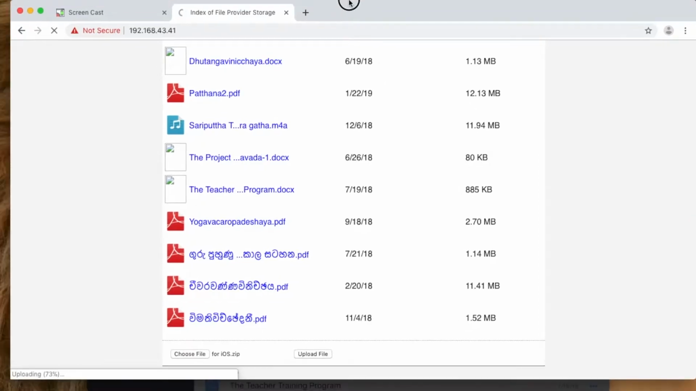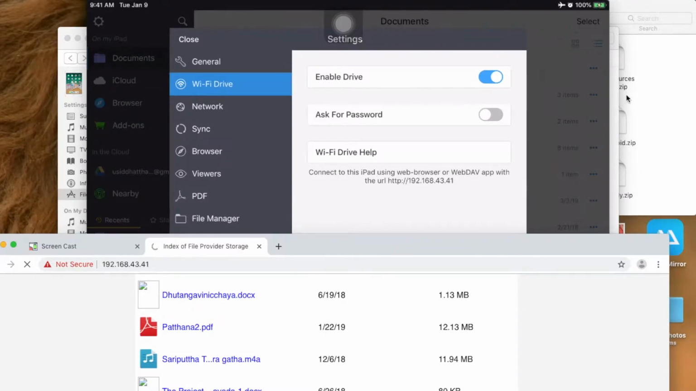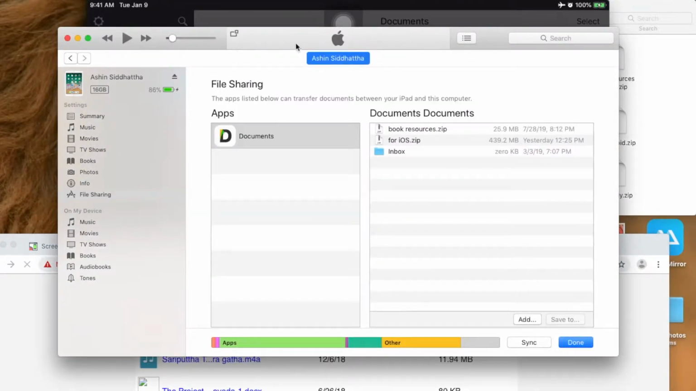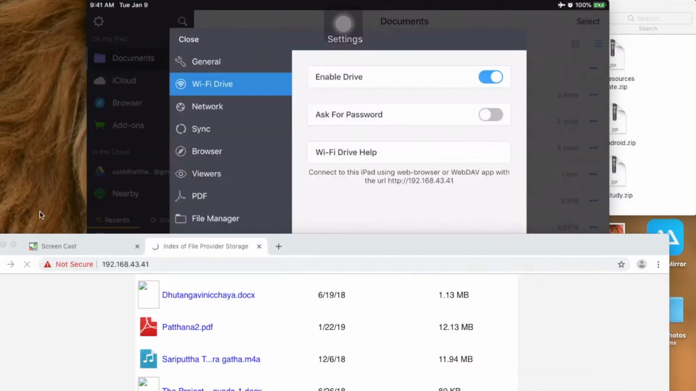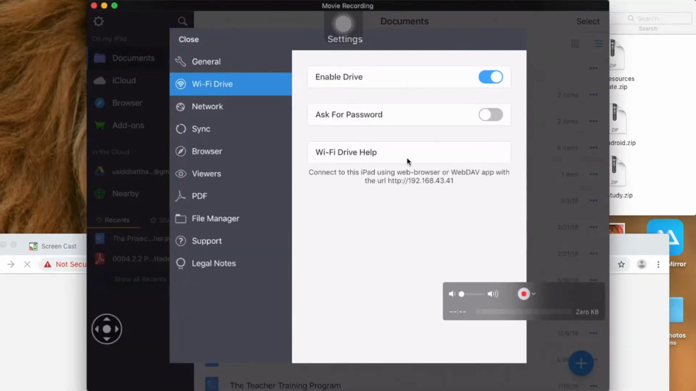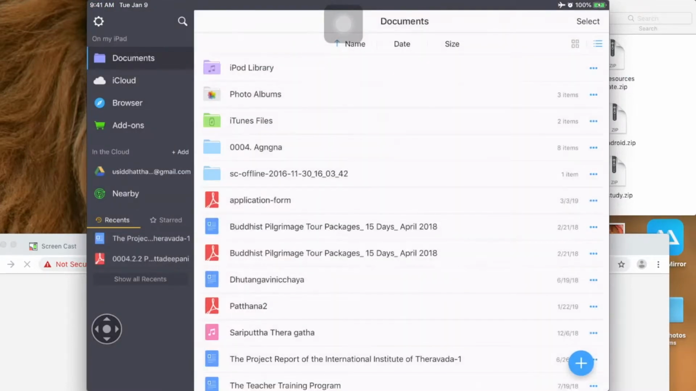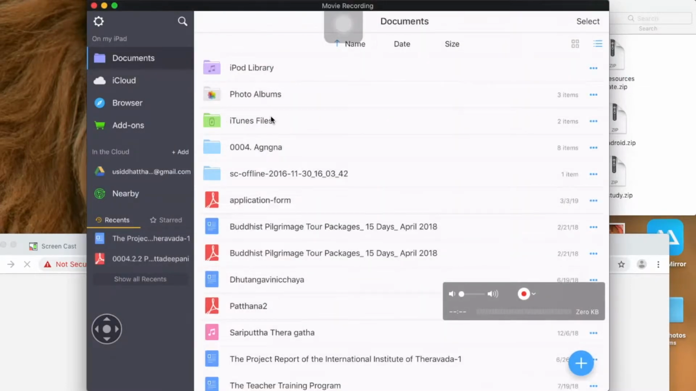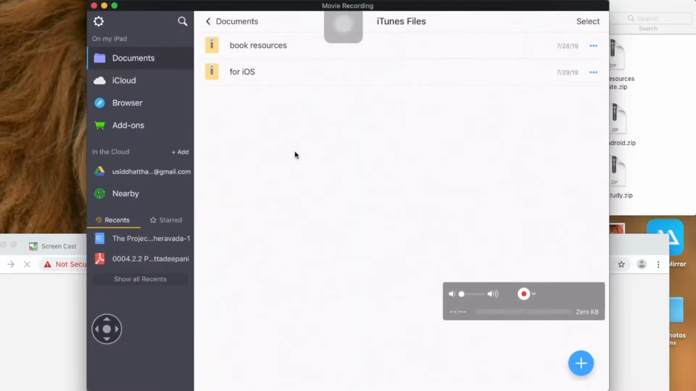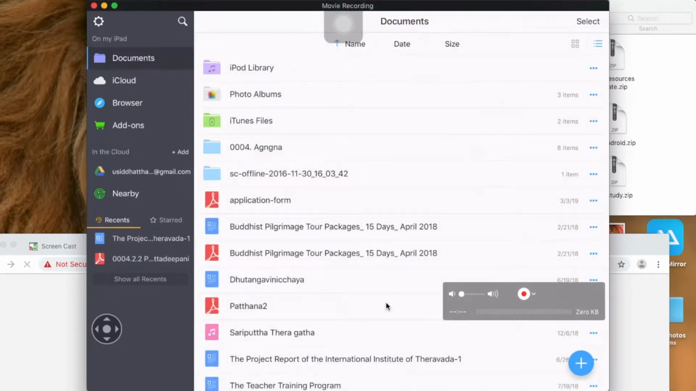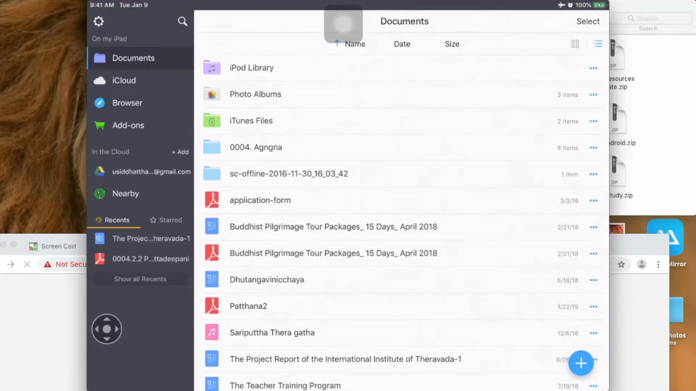So here it's almost finished now, but we don't need to wait for this because we already transferred it here. It has finished already, so we can click on Done and finish the process. So now what to do on the device. Now we can close these options, and here is a folder, iTunes files. Whatever you have transferred by iTunes, you will find it here. Whatever you have transferred in a browser, you will find it here.